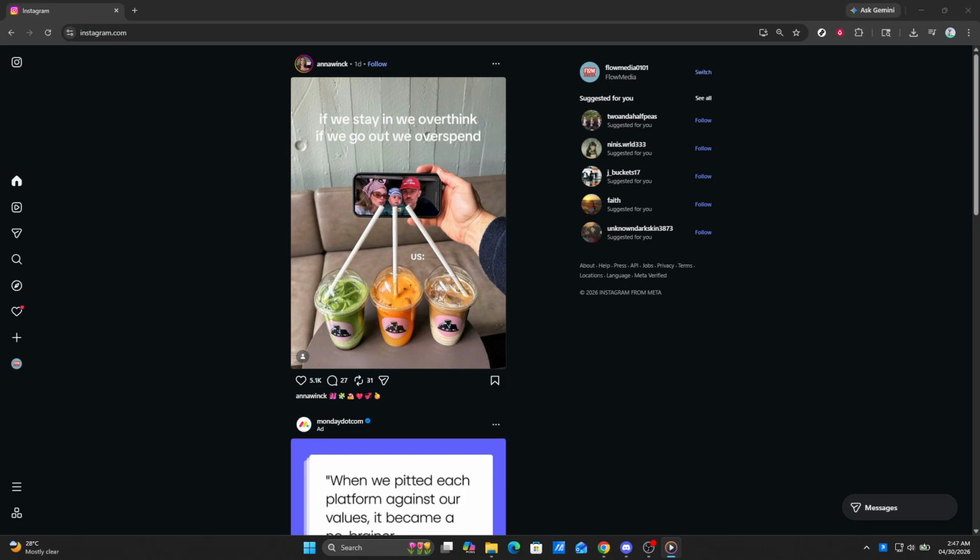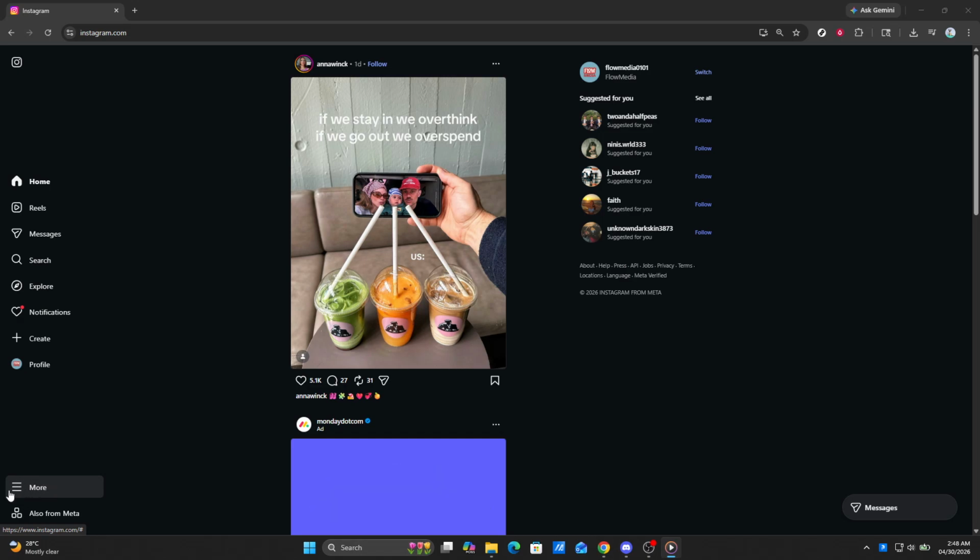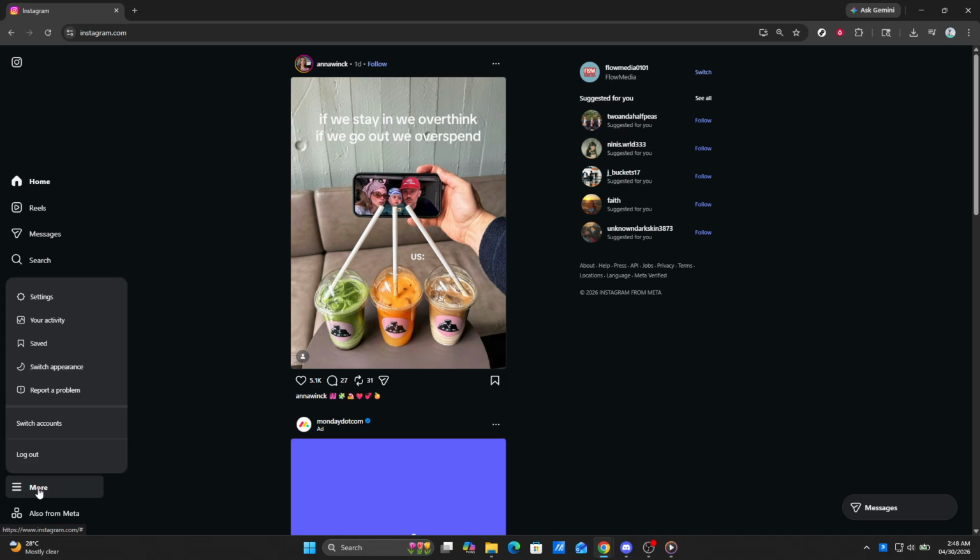First, you want to start by opening Instagram. You can do this on either your desktop or mobile device, whichever is more convenient for you. Once you have Instagram open, look to the left-hand side of the screen and find the option labeled More. This is typically located near your profile picture and username. Clicking on More will open up a menu with several options.